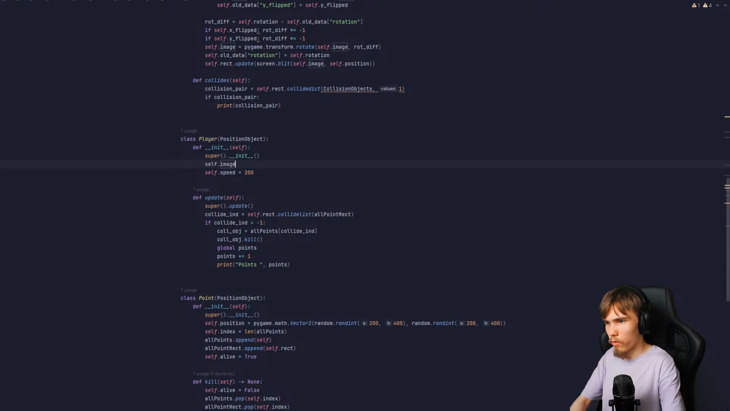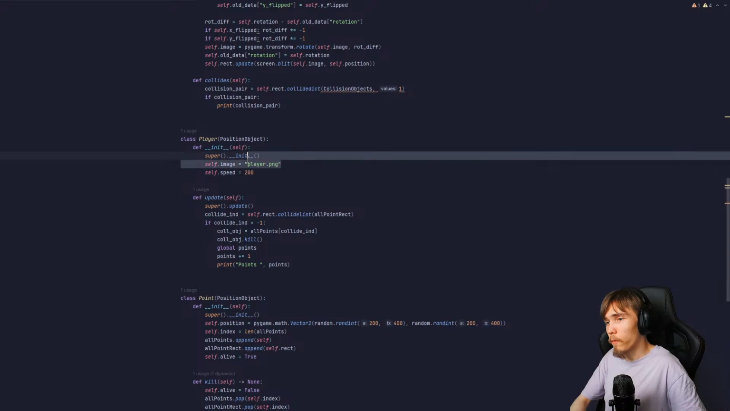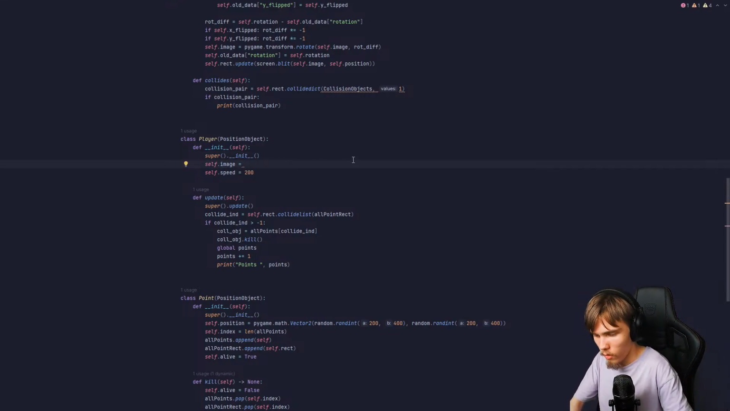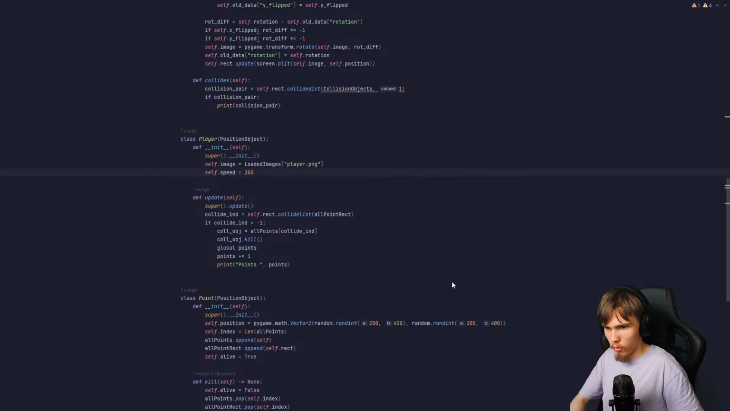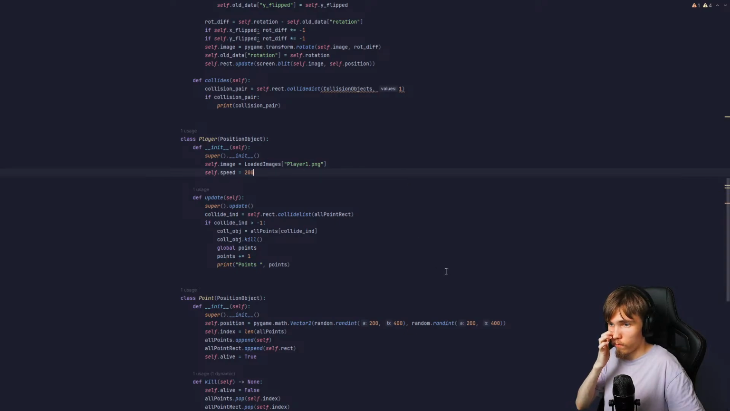So self.image equals player.png. And we have an error. Of course. Okay, so we want to actually do loaded images player.png. No. Player 1. Because there's two frames. Okay.